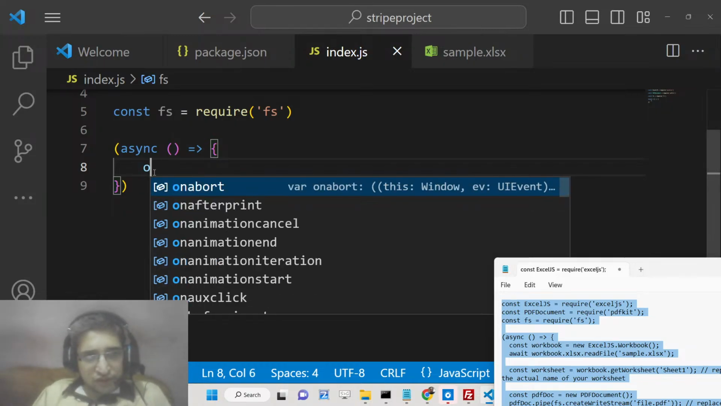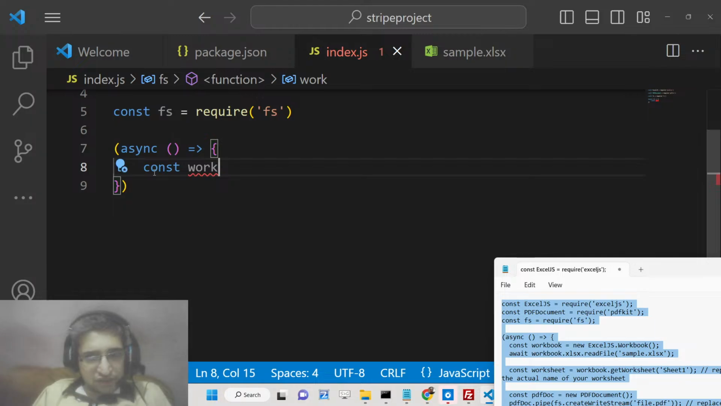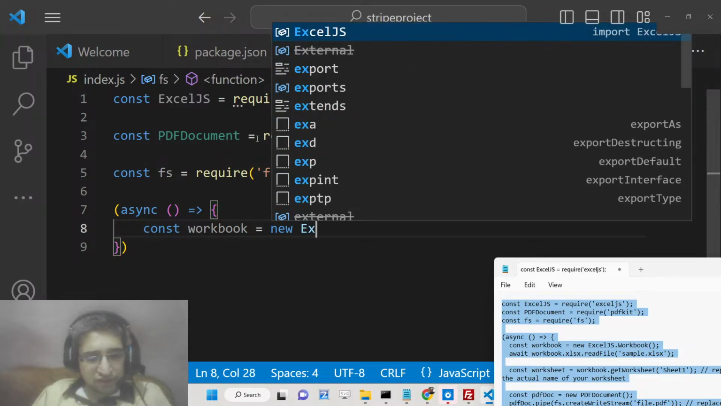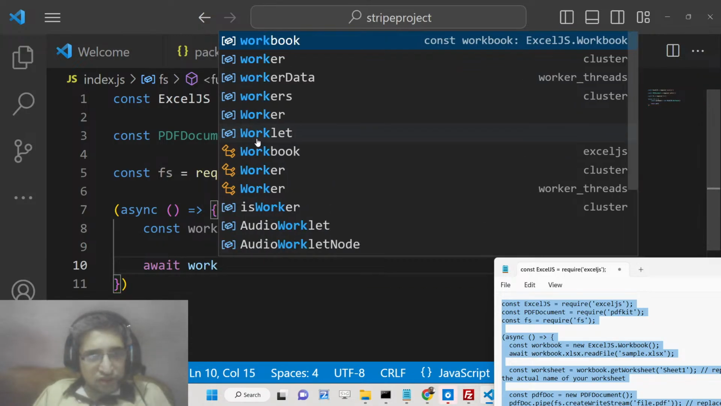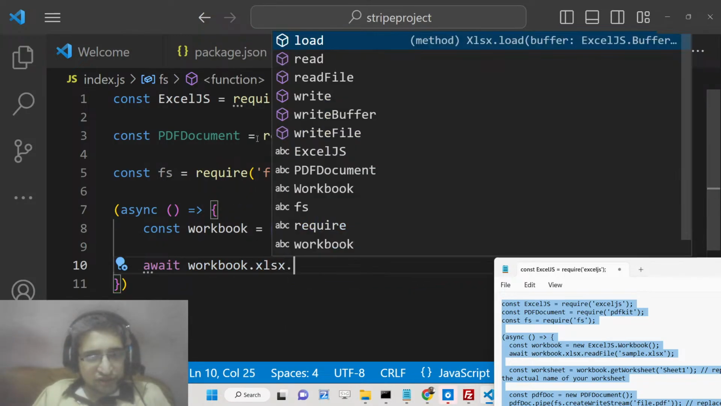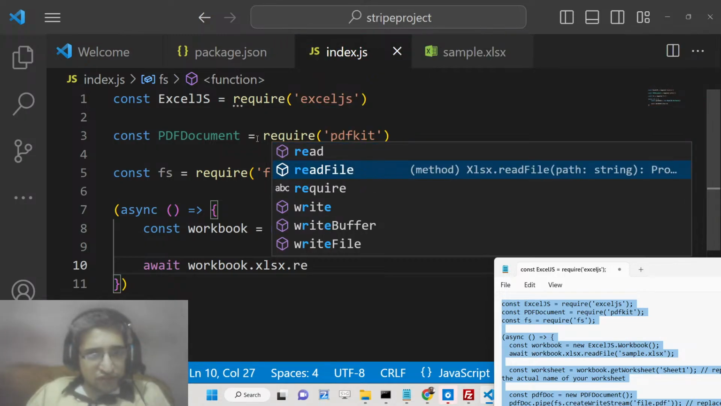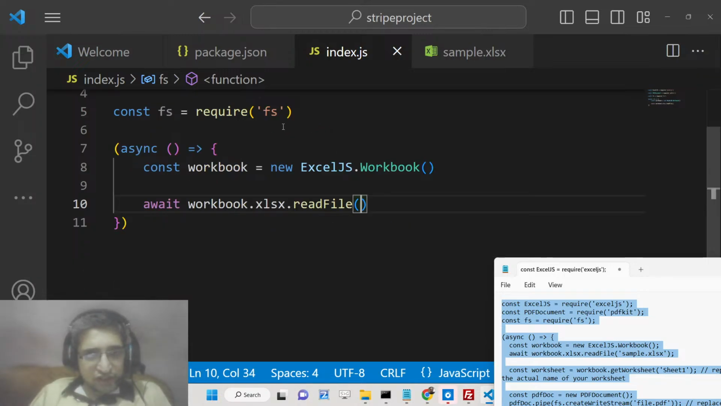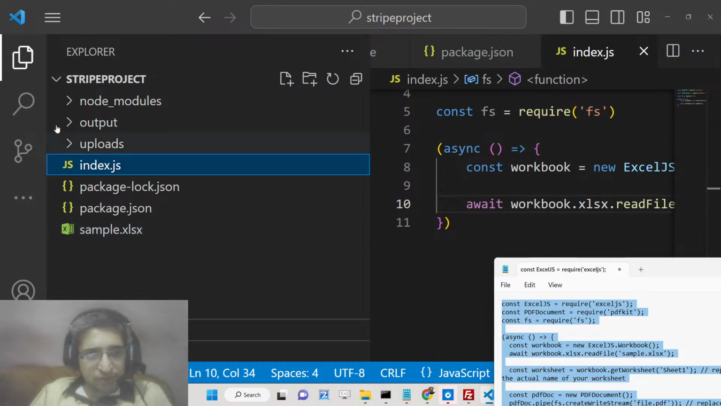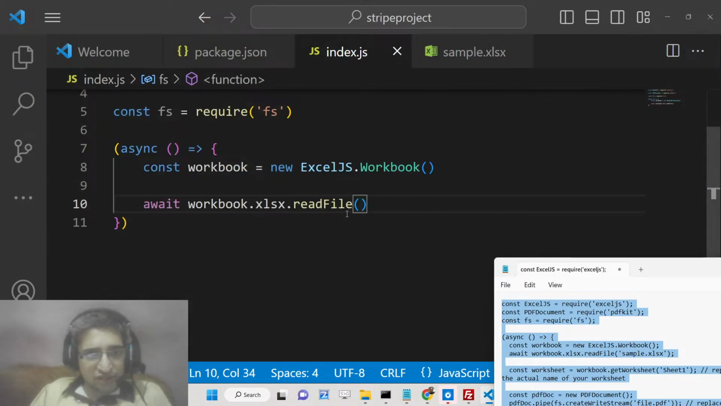First of all, we will read the workbook. We will create a new instance of the ExcelJS library, and here we will invoke the method which is Workbook, and we will await workbook, which contains the method xls, and it contains the method, guys, which is readFile. It allows you to pass the path of the Excel file that you're working on. So we will simply pass the path. It is there inside the same directory, so we will simply say sample.xls.